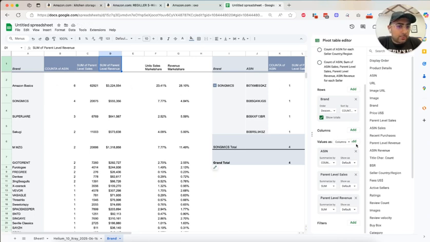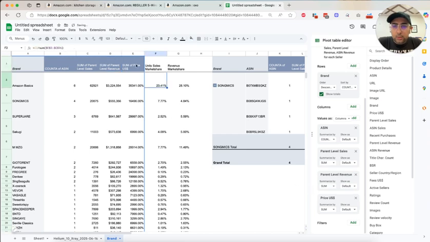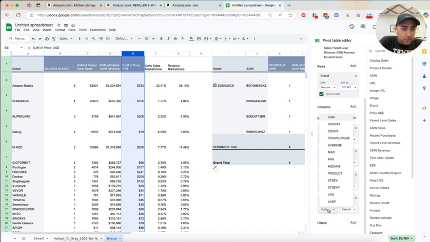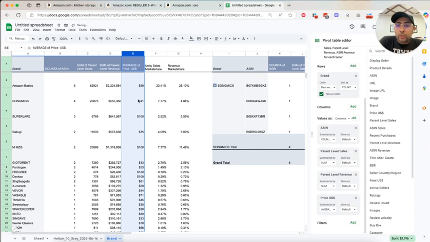So if you want to have price, you can select it and add it here. In this way, this formula will not be affected. And the way you go about it is that first of all, it has to be in dollars, and this also has to be not a sum, but an average price, right? I want to understand what is the average price each brand is selling at. So this will be an average.